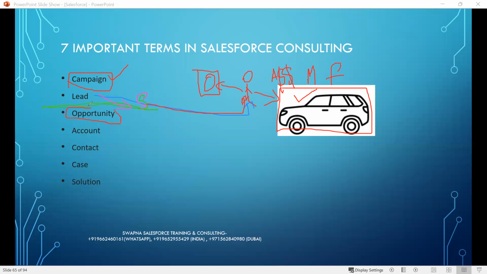This is called opportunity. When they pay the bill, the sales team takes basic details about the customer. This is called account. And they take complete contact information, the contact details of the customer, including his personal, home, and office details to contact him. These details, the contact information, are called a contact in Salesforce.